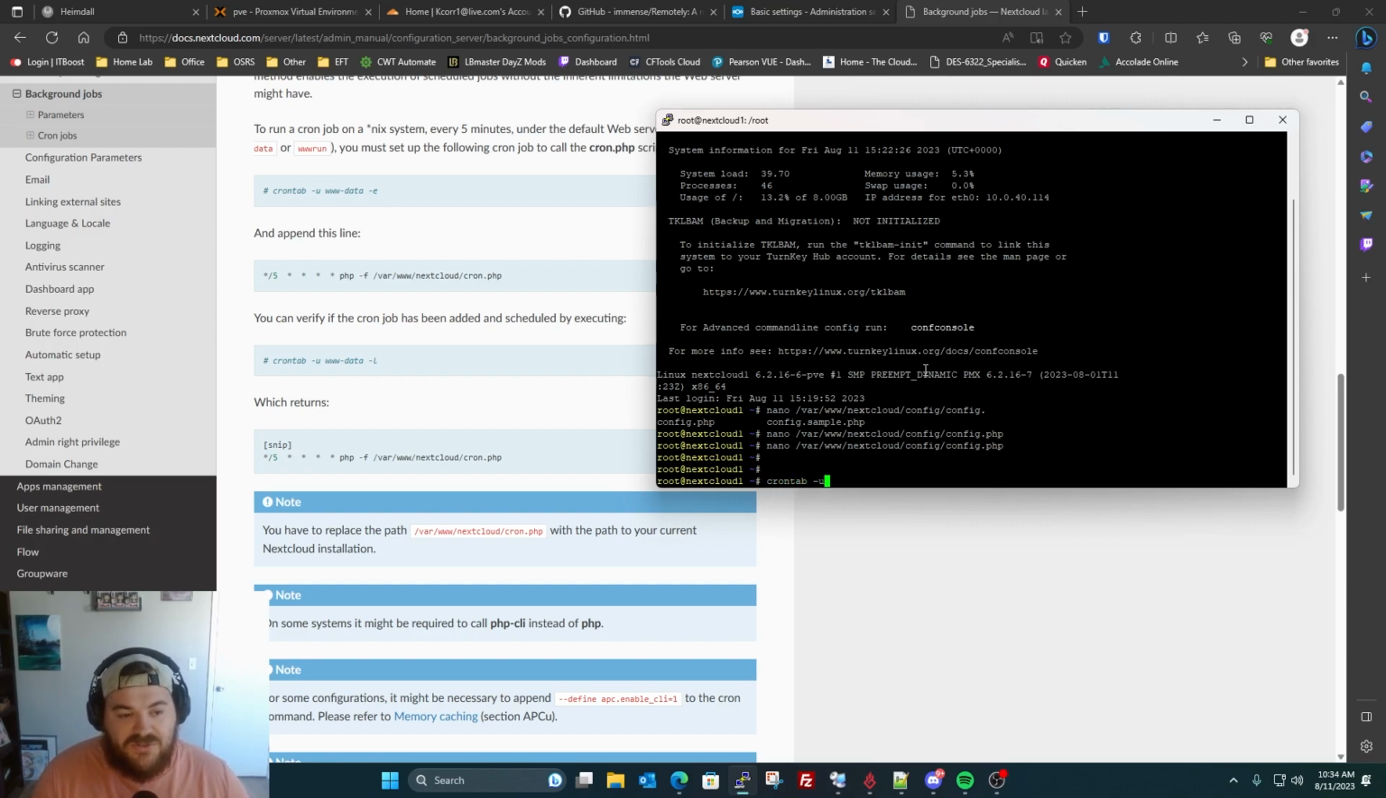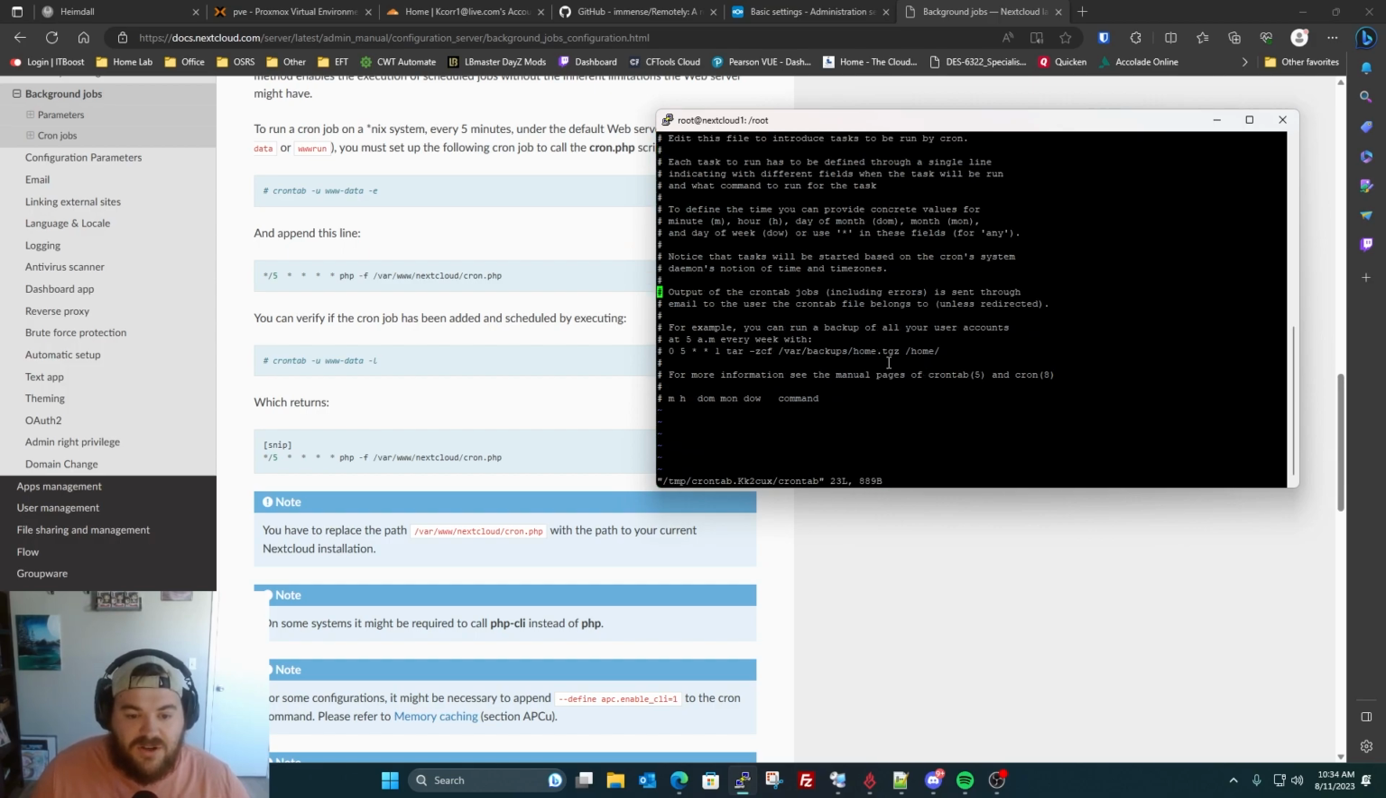crontab -u www-data -e. So this will take us into the cron job editor for this user. And you'll notice there's nothing in play here. Press I to go into insert mode. Move your cursor to the very end of the line and press enter. This will allow us to put a new line. And we're just going to copy the syntax that is inside of this article. So this is going to set this job to run every 5 minutes.